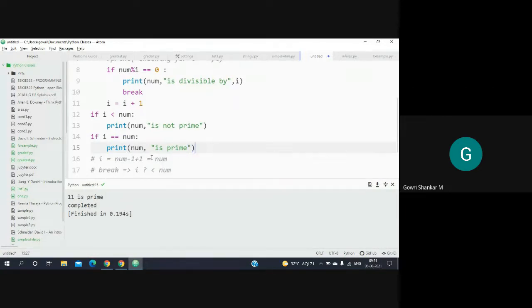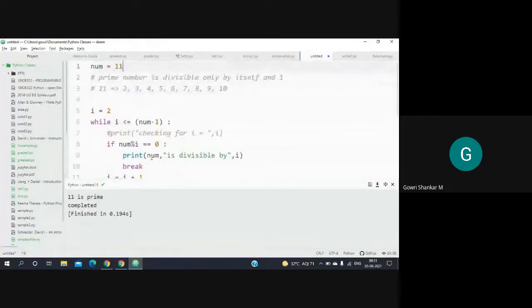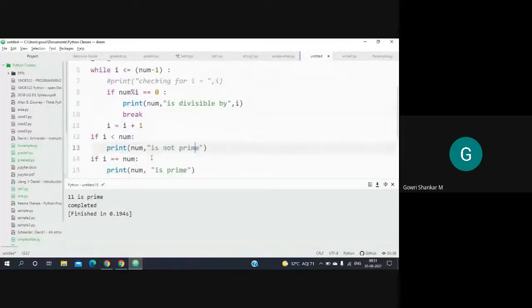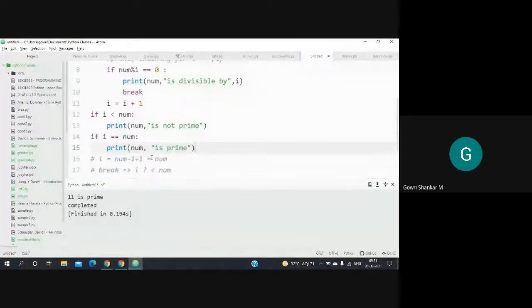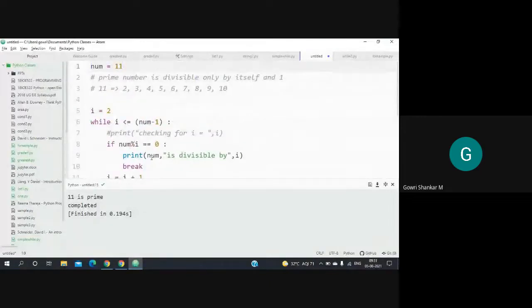Now we are getting the output. If we take 11, we are getting that the number is prime, so it is correct. Let us give another number, say 49, and check whether we are getting the correct result. 49 is divisible by 7, so 49 is not a prime number. What about 121? Again, 121 is divisible by 11, so 121 is not a prime number.